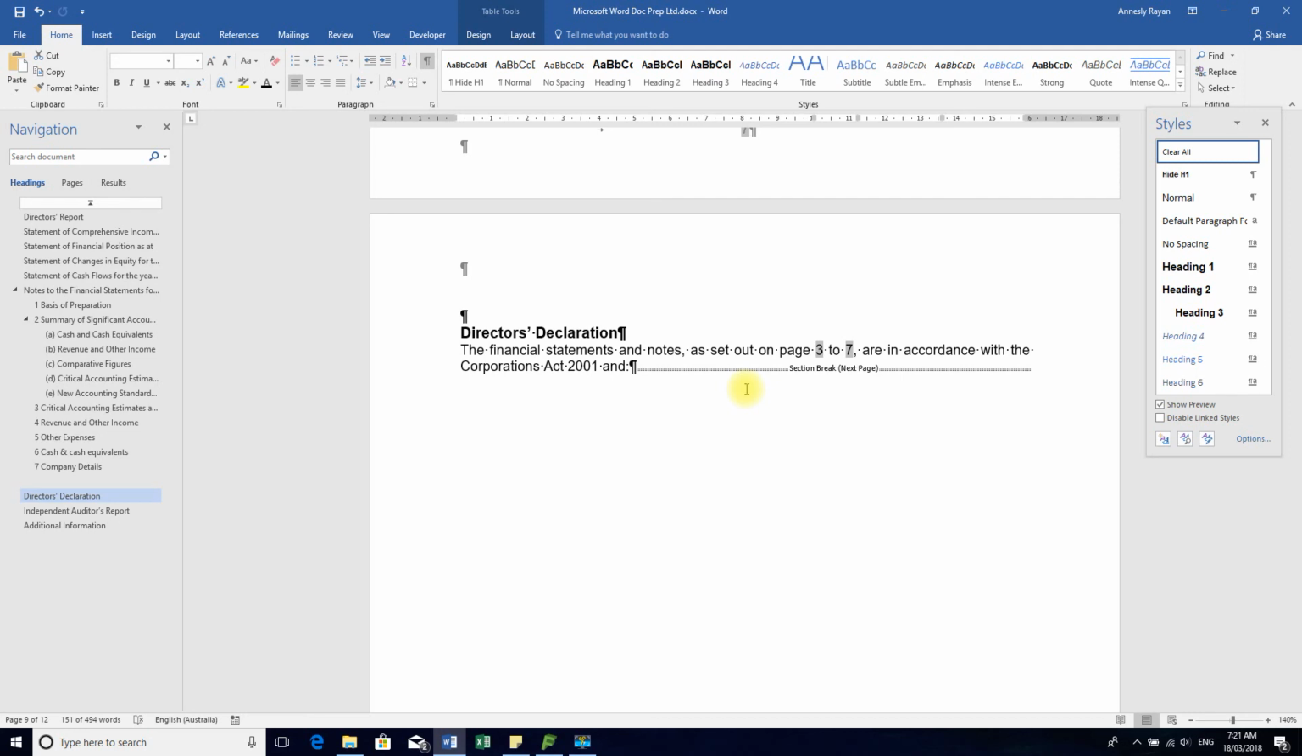So that's EasyFS Financials and how you go about preparing your financial statements using the software.